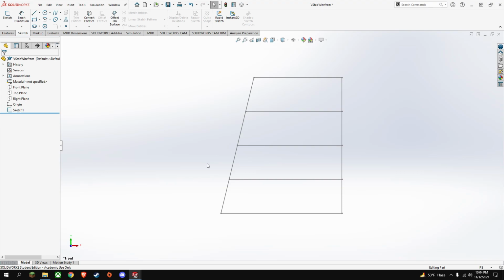Alright, so this is going to be a tutorial on how to use configurations for the structures team. For this, I want you to try and practice making a vertical stabilizer for a plane. So for this, you're going to want to start with something that looks like this, what I have here.